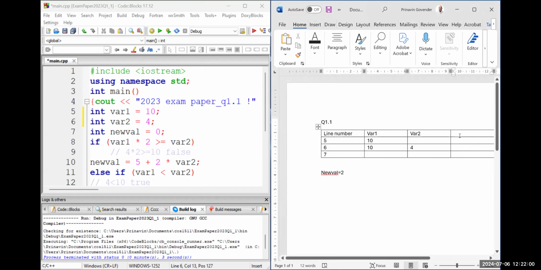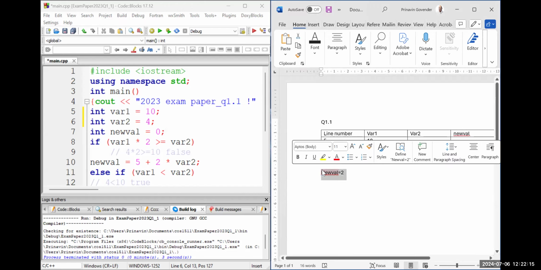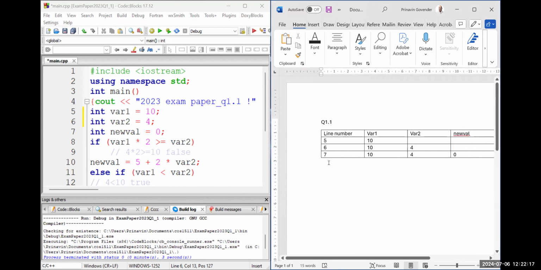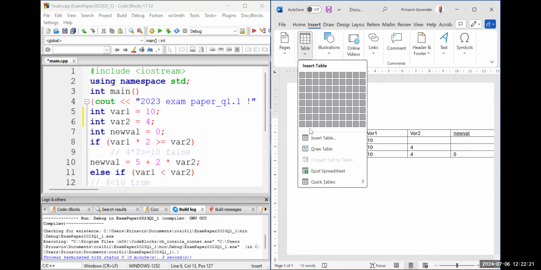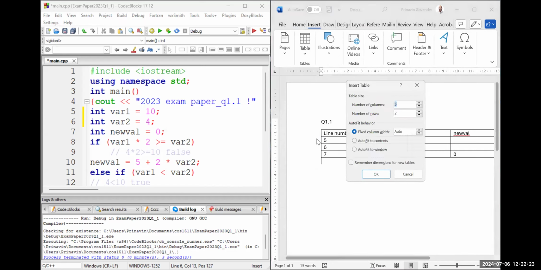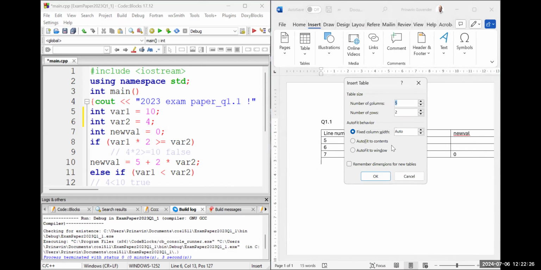So I've got to have another column for new val. And what happens here is new val is equal to 0, right? So that's 10, that's still 10, and that's still 4. Then I've got to, let me just remove that. Let's insert a new row. Insert a table below that.